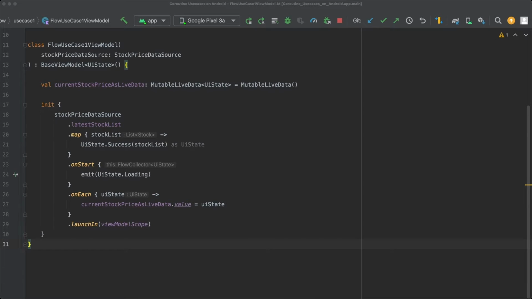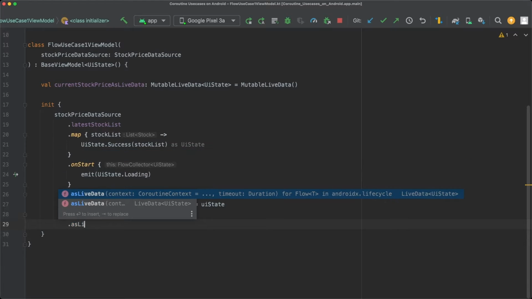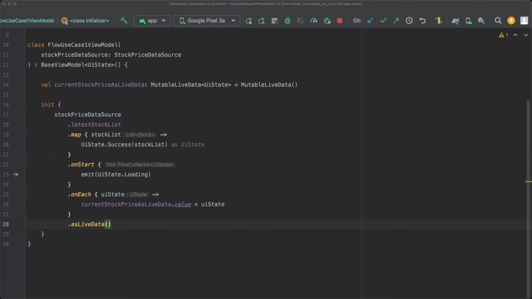Okay, I reverted the changes of our previous solution again. And now I want to show you the proper solution. And this one can be achieved by using the asLiveData terminal operator. So instead of launchIn, we can use asLiveData. And what this new terminal operator allows us is that it directly converts a flow into a LiveData object.